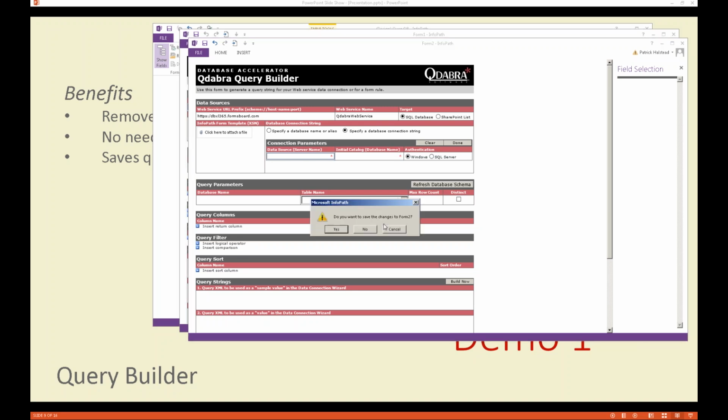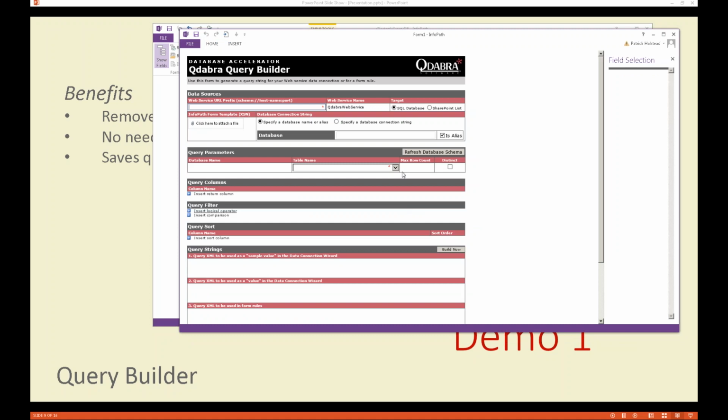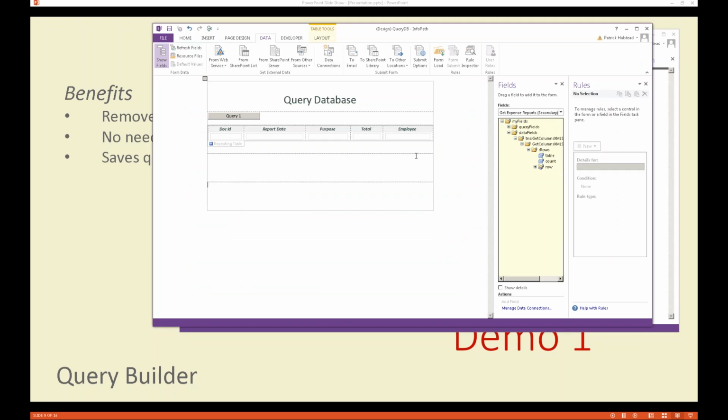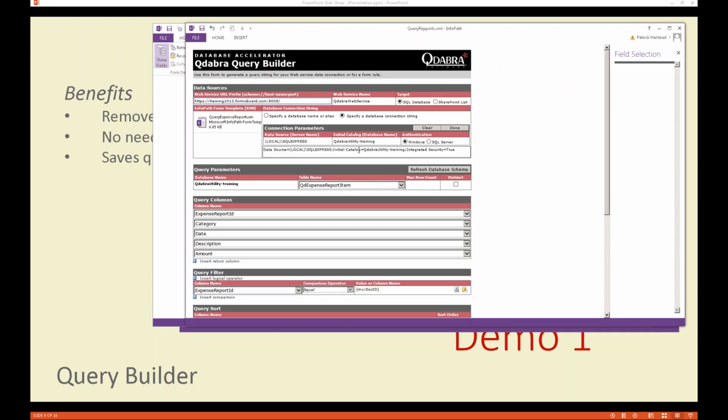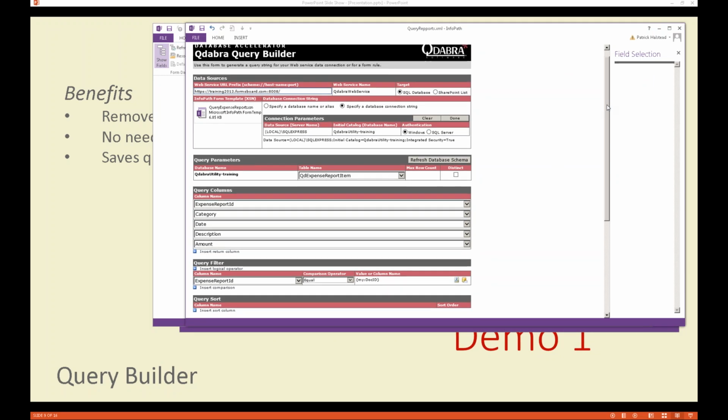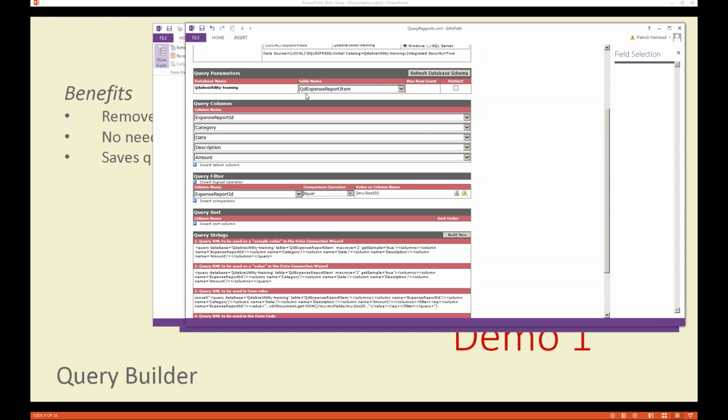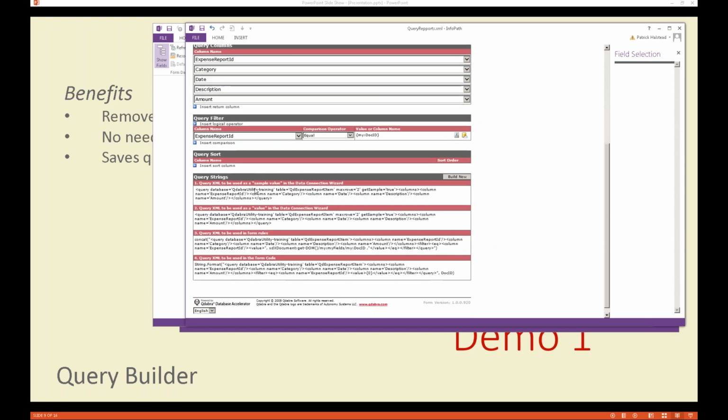And when we're all done, I'm just going to skip ahead to the one I have already saved. It would look something like this. This is actually on our training site, but you can see here that I've created this query to query the expense report item. That's the child table, pulling in the expense report ID column, category column, date column, and description amount. And then this tool will generate these queries that we can then use in InfoPath to query the database.